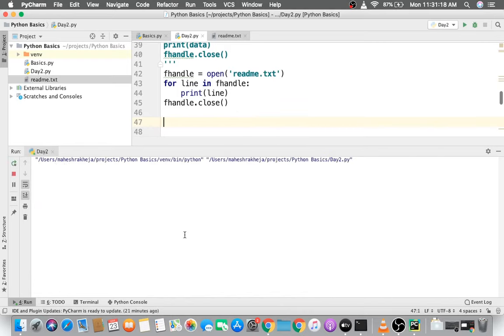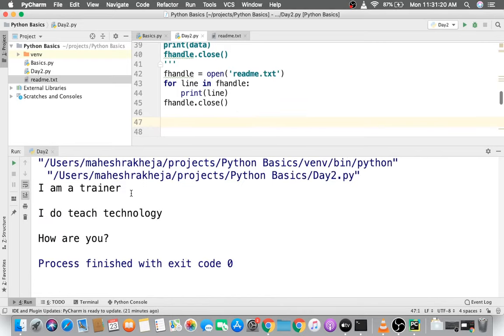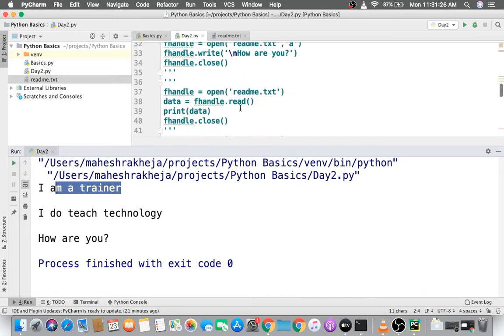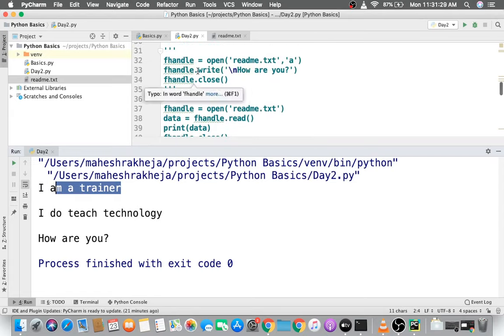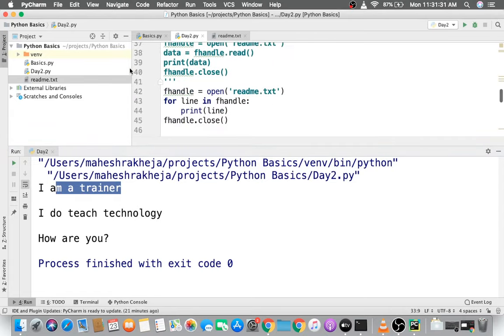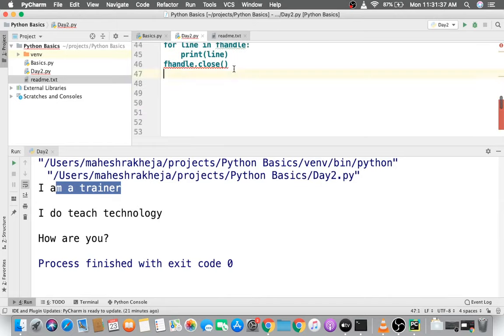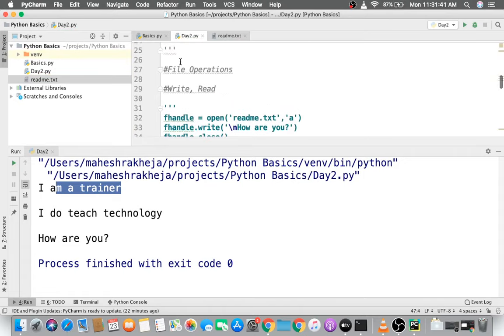Now if I run the code, you can see I'm getting the same data line by line. So this is how you can read the data line by line, this is how you can read the data all at once, and this is how you can write the data into the file. Good to go. Perfectly fine. Now, what kind of operations can I perform on a file? We have studied two basic operations: how to write the data into a file, and how to read the data from a file.